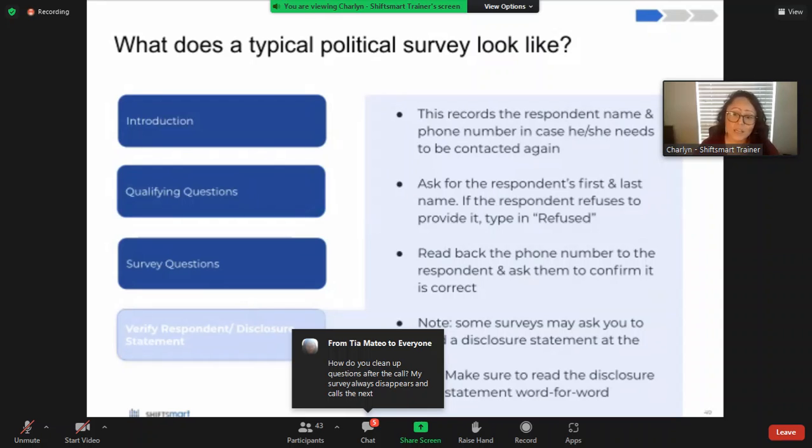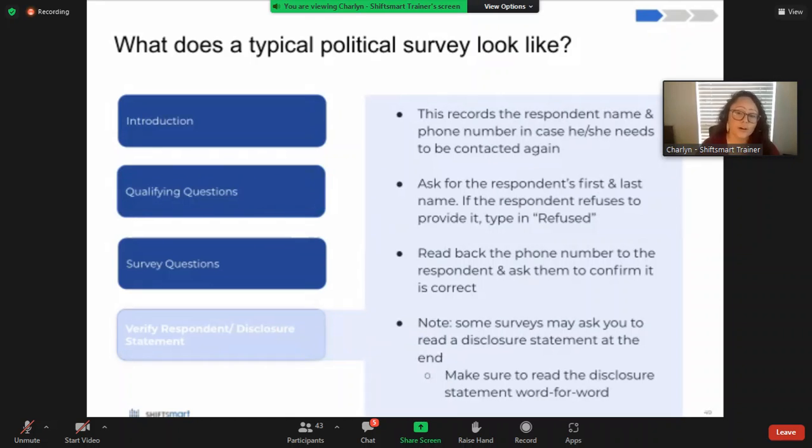Just note that some surveys might ask you to read a disclosure statement at the end of the survey. Make sure that you are reading that disclosure statement word for word.